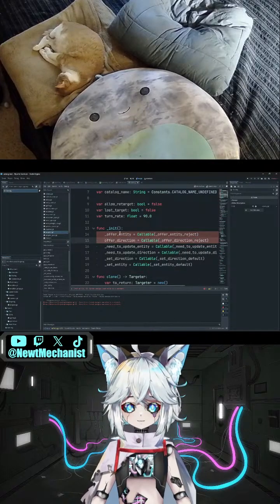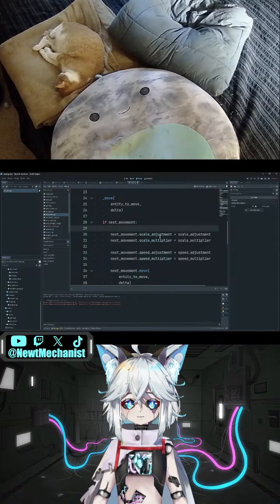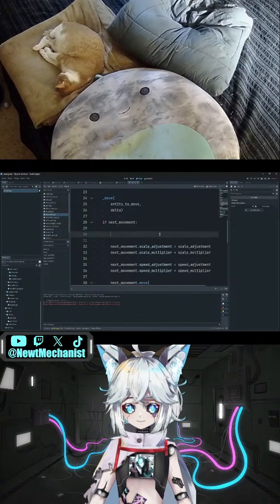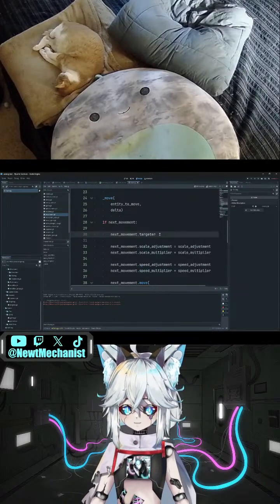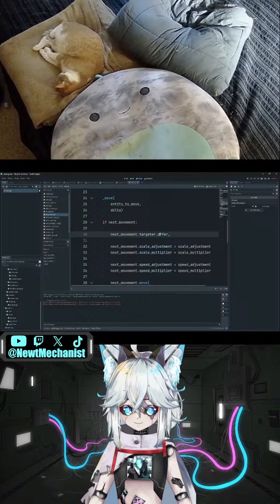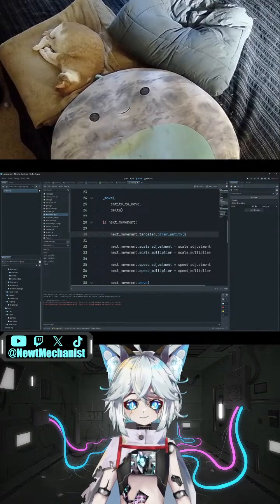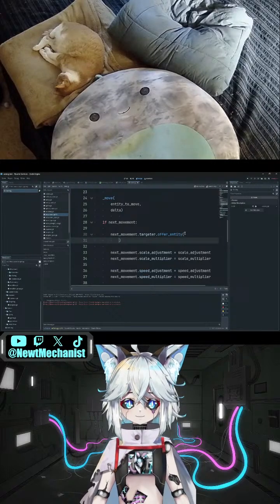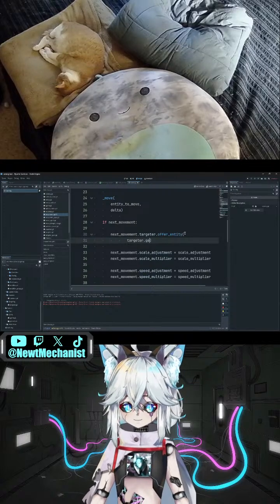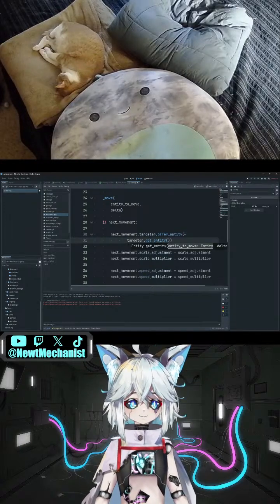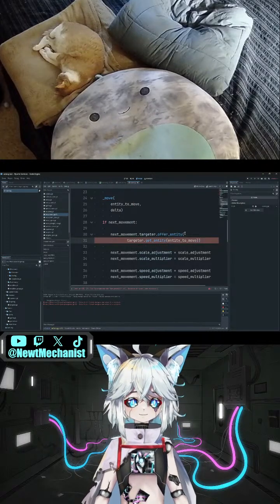Offer direction. Offer that. Callables. Then in movement, targeter, offer entity, this will be targeter get entity to move.